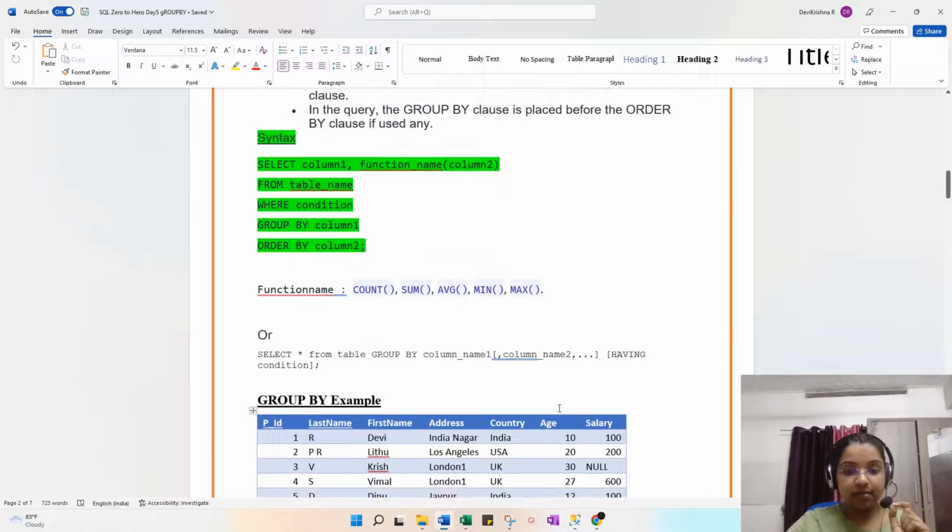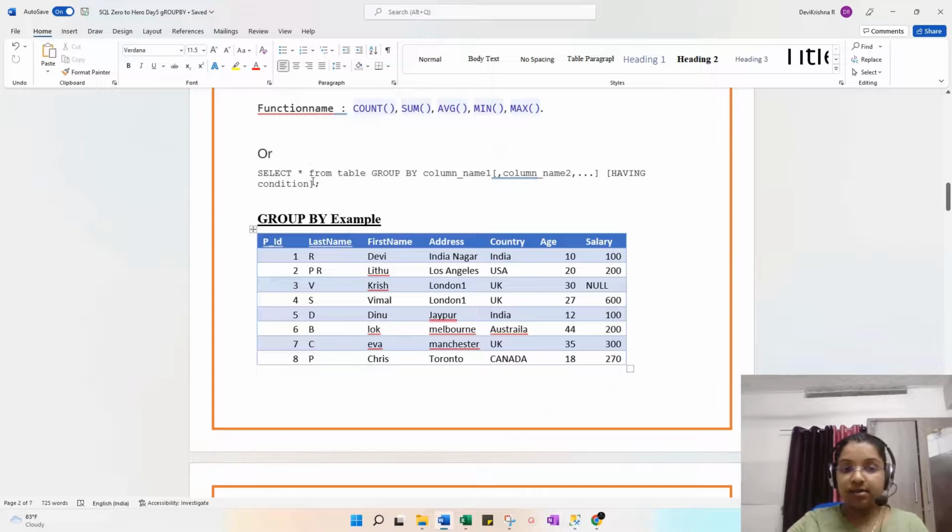So you can see here, these are the ones you want to analyze. And next, this is the normal syntax: select star from the table, group by column name, column 1, column 2, having condition. Also, you can use it. For example, in the day 4 lesson, we discussed the person table. So just as an example, I want to display it here.